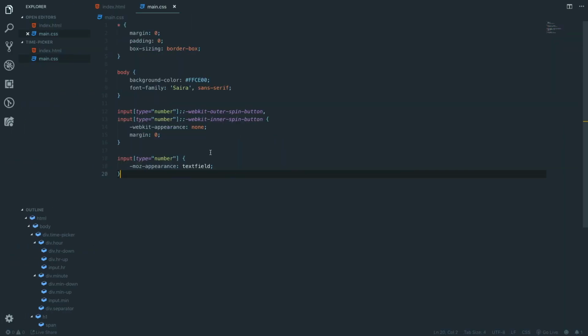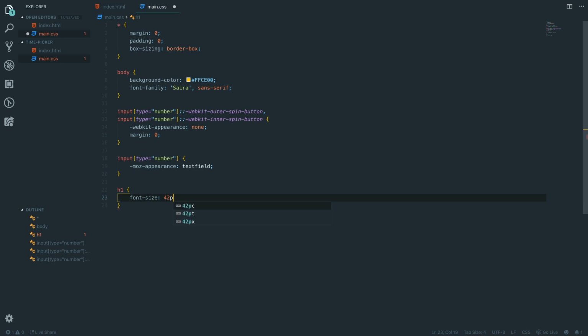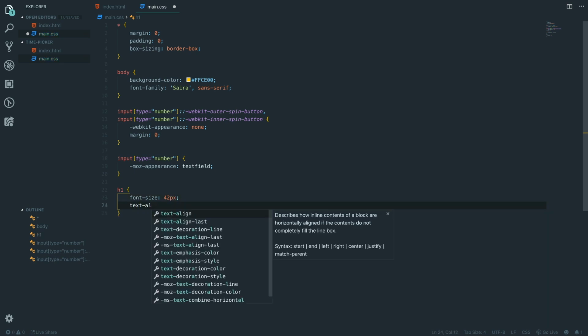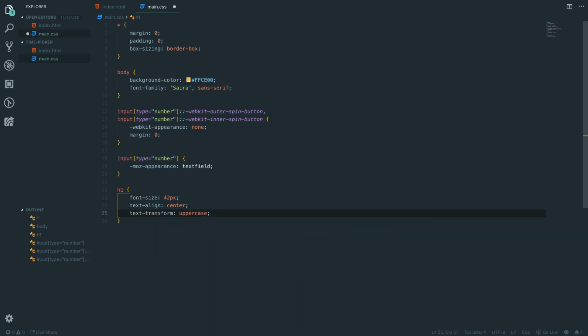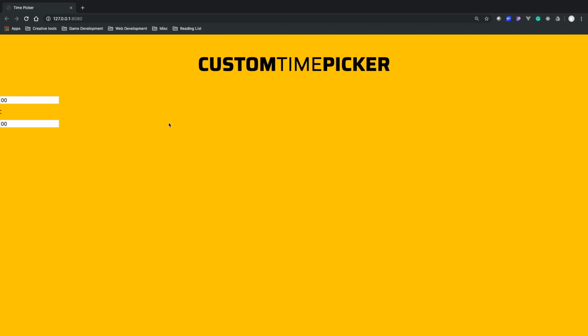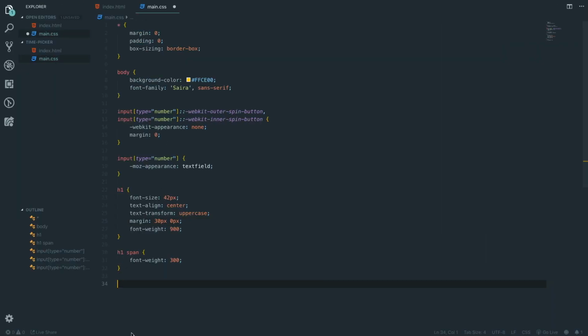Let's style it up. Let's go over to main and our CSS, and we want to say H1 font size 42 pixels, quite big. Text align center, text transform uppercase because we want it to be uppercase. Margin 30 pixels 0 pixels, and a font weight of 900 because we want it to be black. And then we need the H1 span, which is just going to have a font weight of 300. Hit save, go back. As you can see, that's looking good. Let's continue on.